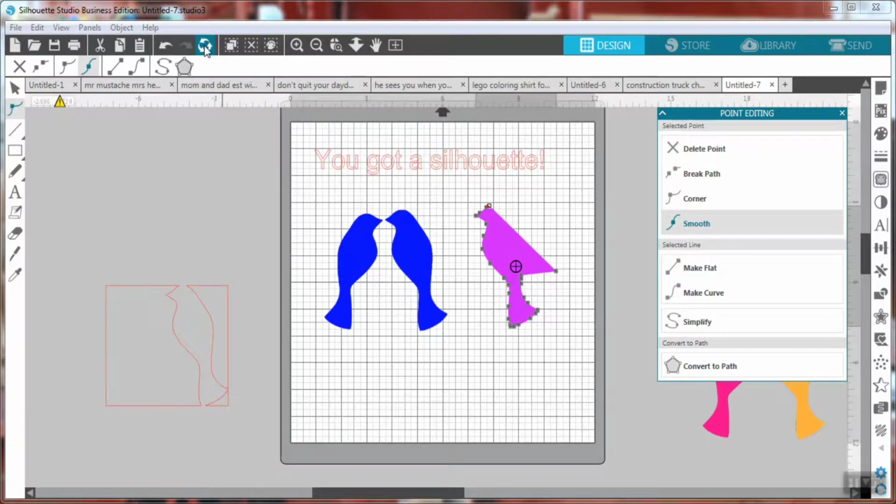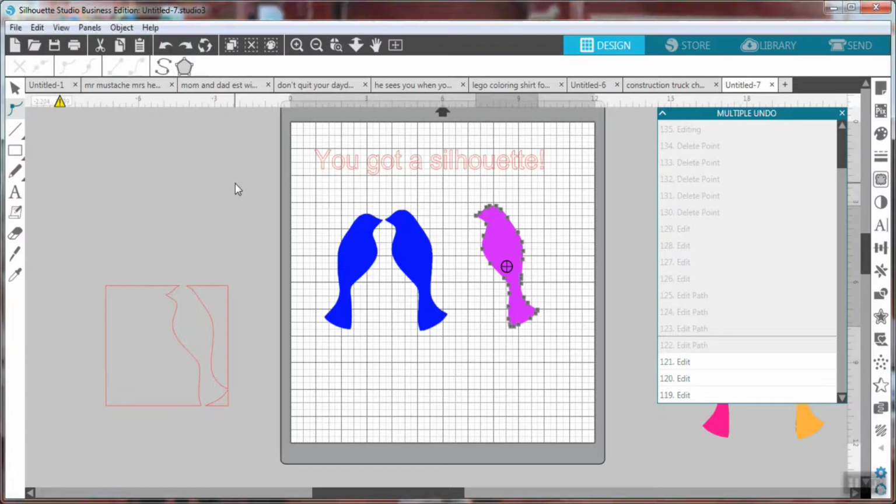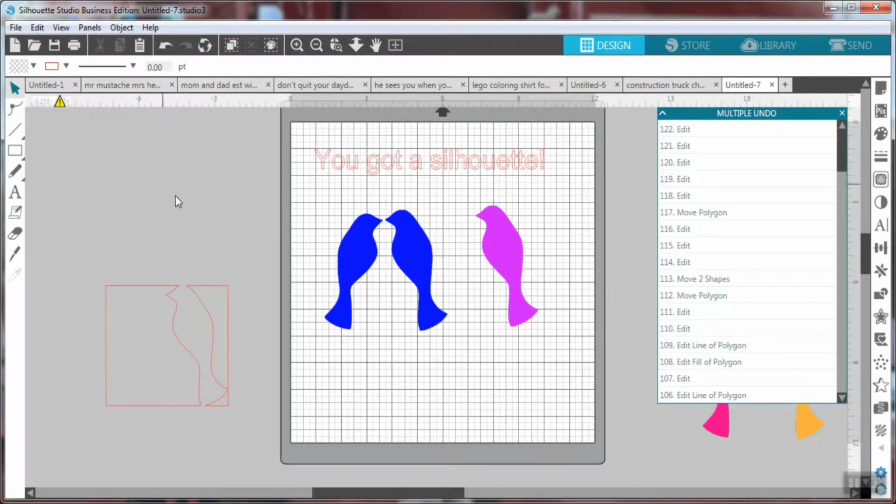And then you can also, if I made a mistake and I don't really want to do that, I did too many, I can undo one time, or I can go to this multi-undo button up here. And that takes me back to, I don't want to edit my path, I want to go back to the original bird. And that takes it all the way back there without me having to press undo many times.